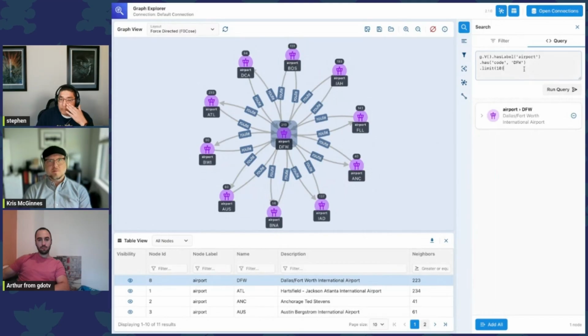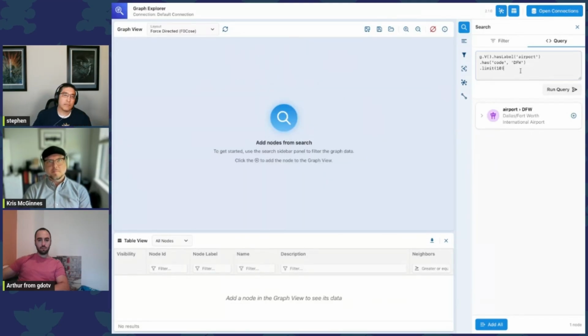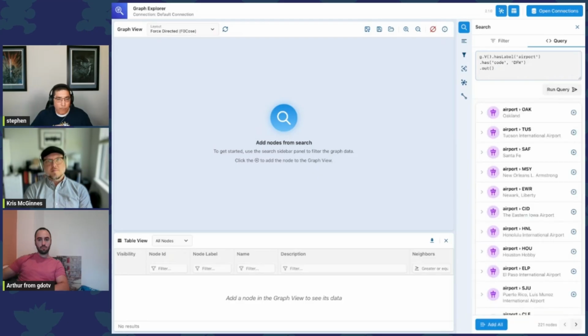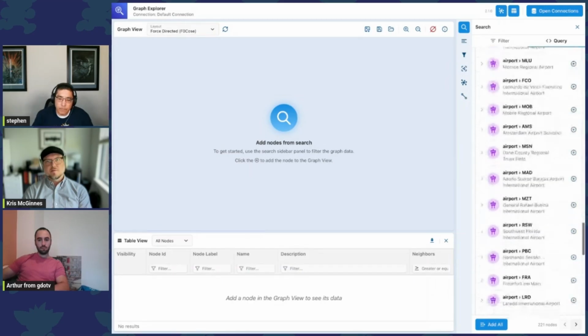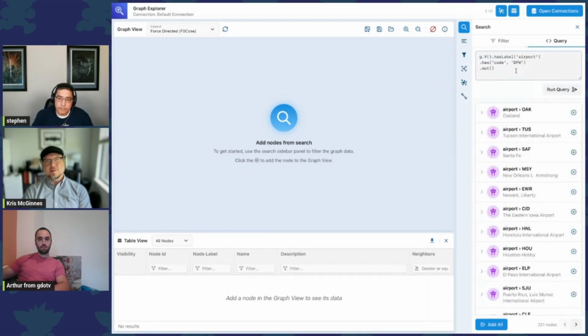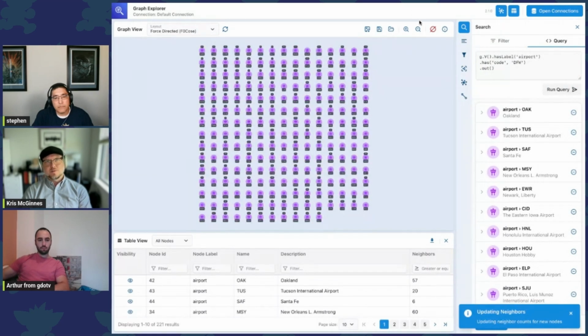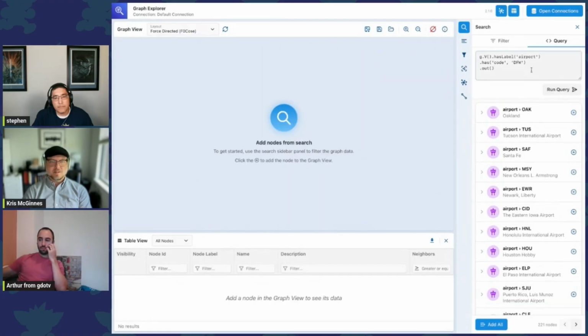All this is pretty basic. Let's try something you can't really do in the search. Let me clear that. If I just do a .out, I'm now starting at DFW and finding all of the neighbors for DFW. You could do that through expansion, but you would have to add DFW first. Now we don't have to. So I can add all those. We've already seen this, not super impressive. Let's go a little bit further here.